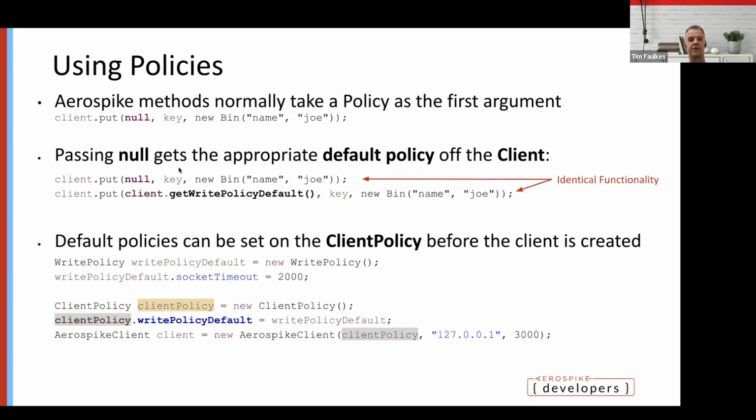Now, that's not bad. When I created my client connection, I can set up a meaningful write policy. So I can create a write policy and set my socket timeout to be 2 seconds. You must do this before you connect to the cluster: you create your client policy and set your write policy default, you pass that in, and whenever you pass null, you'll get this default policy, which includes that socket timeout.